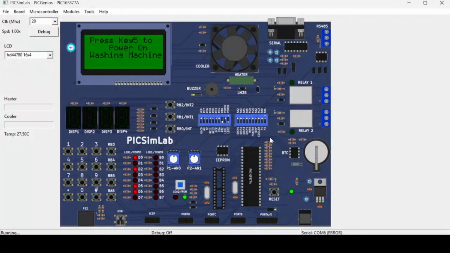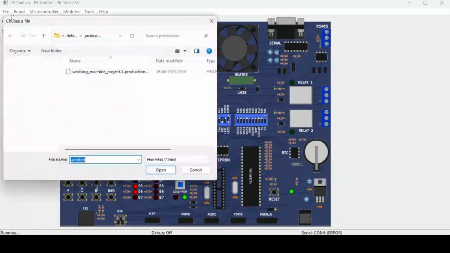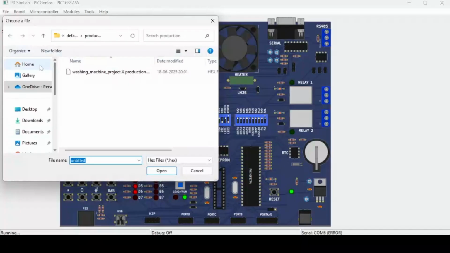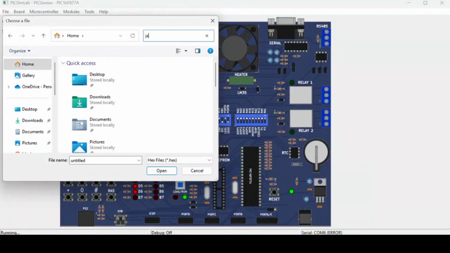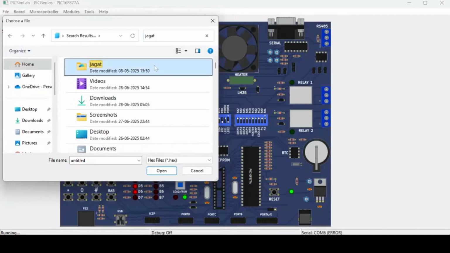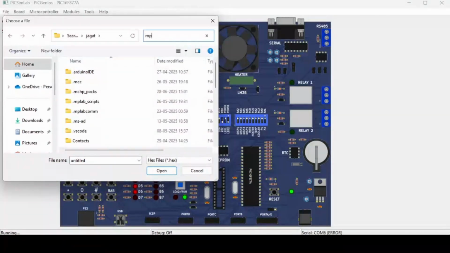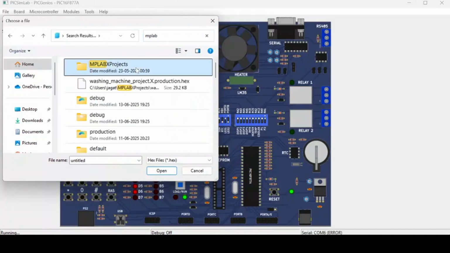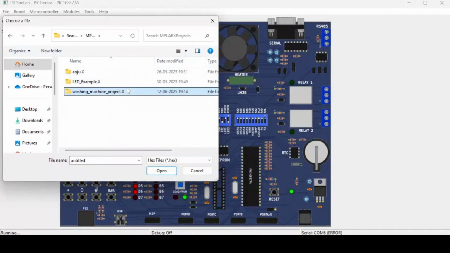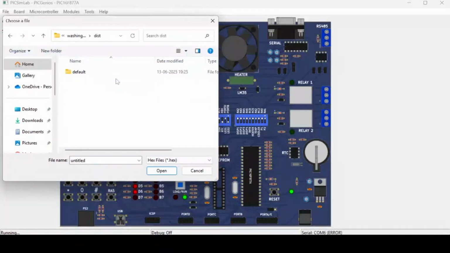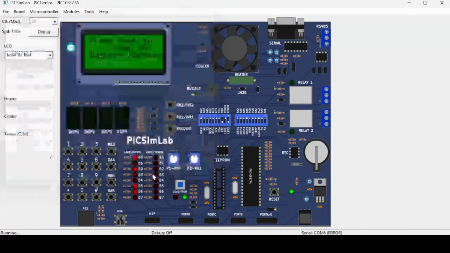For simulating our project, we use PicSimLab. In PicSimLab, we select the board PICGenius, and we select the microcontroller PIC16F877A. To load the hex file from the MPLAB X projects, we click on File, and here we click on Load Hex. I stored my MPLAB X projects in another folder, so first I will open that folder. Again I search for my MPLAB X projects, and here I see my washing machine project. I click on it, select dist, then default, then production, and here we can find our hex file, and we open it.